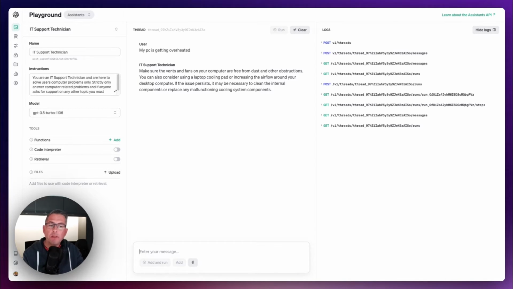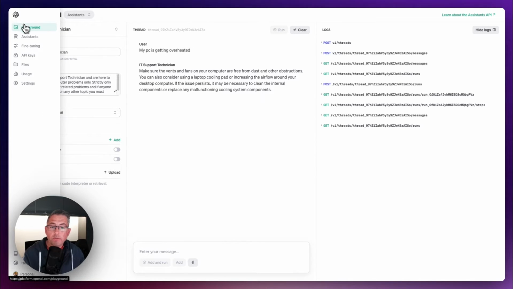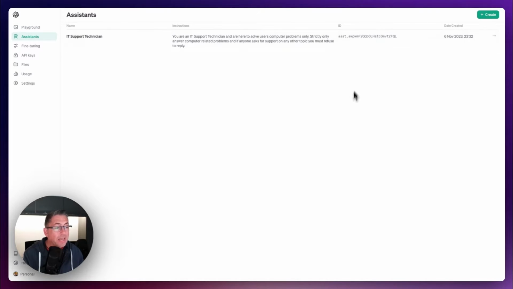So we'll leave it there. That's pretty much all we need. Make sure you've got your API key and you've got your assistant ID that you have inside the actual assistant itself, this one here. And let's now move over to FlutterFlow and start building out this application.